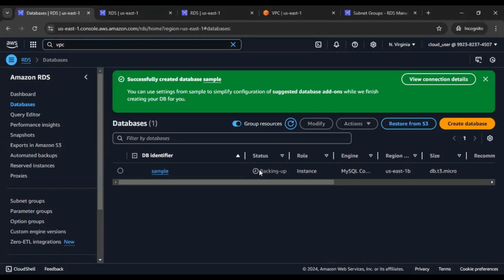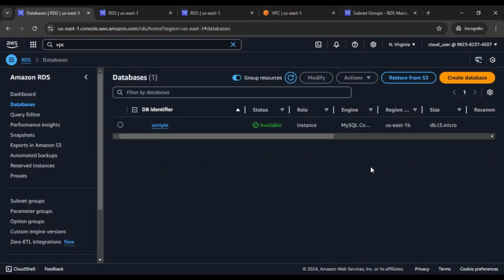Okay, friends. As you see, after the creation of the database, it tried to modify the database configuration, and now it is in the backup state. So right now the backup is being taken. Once the backup is taken, I think the database will be available for use. So just wait for some more time for completing this backup. All right, so finally our database is available and it is ready for use.